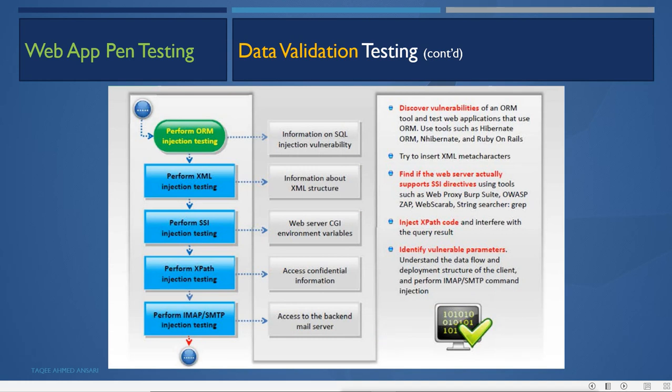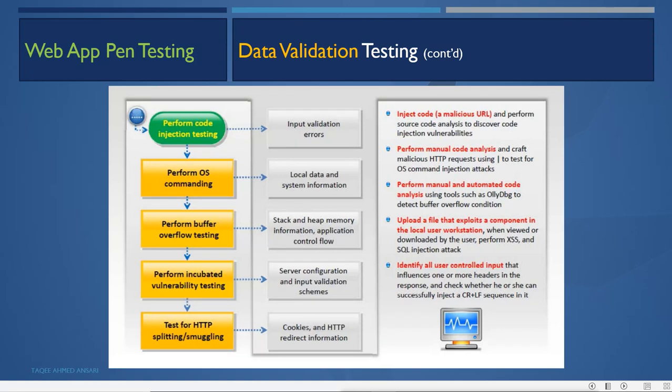Again, for data validation testing, perform ORM injection testing, perform XML injection testing, then perform CSS injection testing, then perform XPath injection testing, then perform IMAP SMTP injection technique. Then for data validation, perform code injection testing. We can perform OS commanding, perform buffer overflow testing, perform incubated vulnerability testing, and test for HTTP splitting smuggling attack.